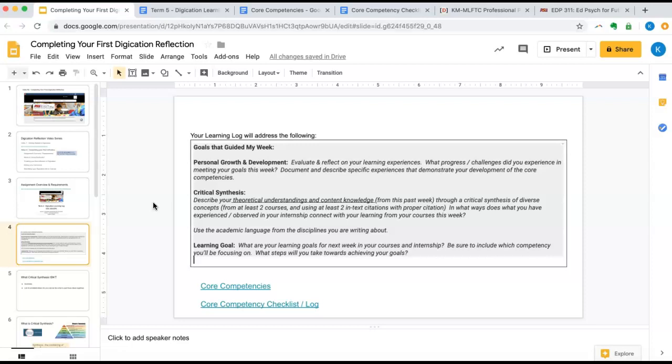Next is personal growth and development. Here, you'll need to evaluate and reflect on your learning experiences. What progress and challenges did you experience in meeting your goals this week? Again, as this is our first week, you didn't set up the week with intentional goals. You'll do this in future weeks, however. Also in future weeks, you'll be documenting and describing specific experiences that demonstrate your development of the core competencies.